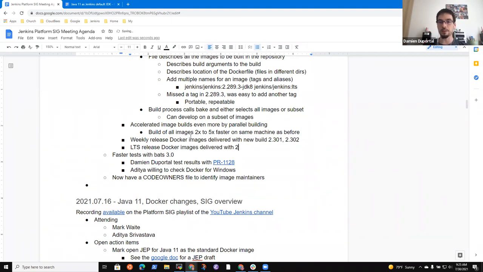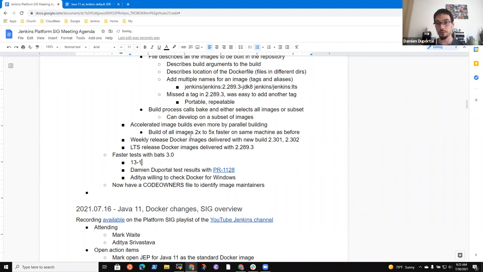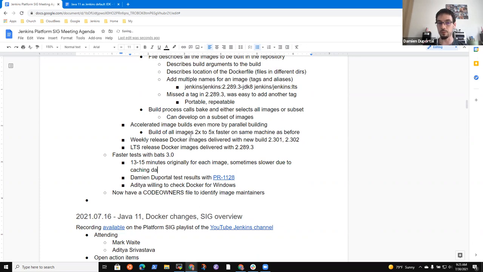So the test step was almost 13 to 15 minutes at least for each image, even sometimes slower when the build was picking a machine that was already used with no cache or with low power, depending on AWS or Azure hypervisors. And we saw by reading the tests different things.